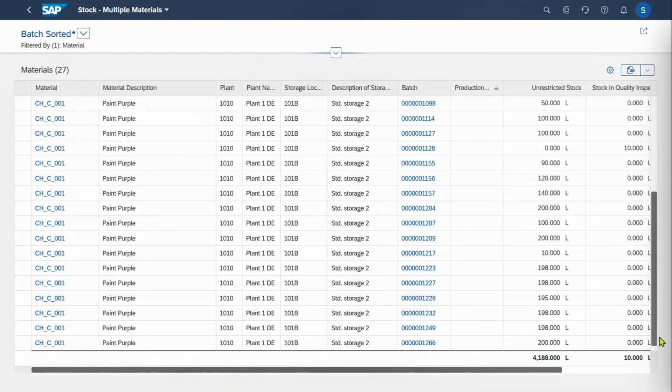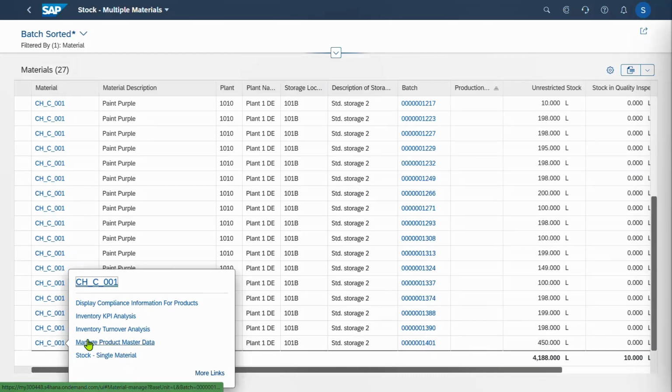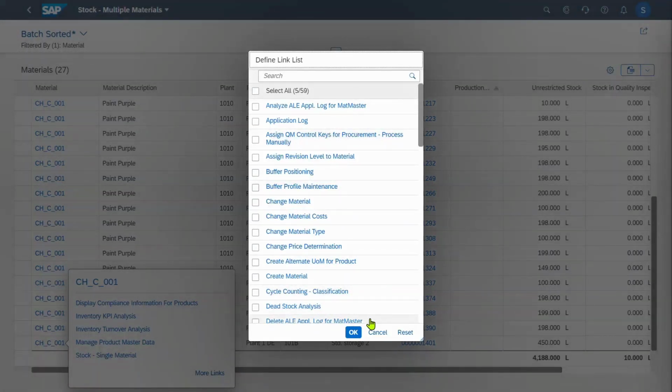Let's change that to batches, and I can see all the batches within that particular location that make up that inventory. If I scroll down to our particular batch we created, I can drill down on the hyperlinks for the material or for the batch. Let's do the material. Lots of detailed analysis can be done here. I can drill down to all sorts of screens.